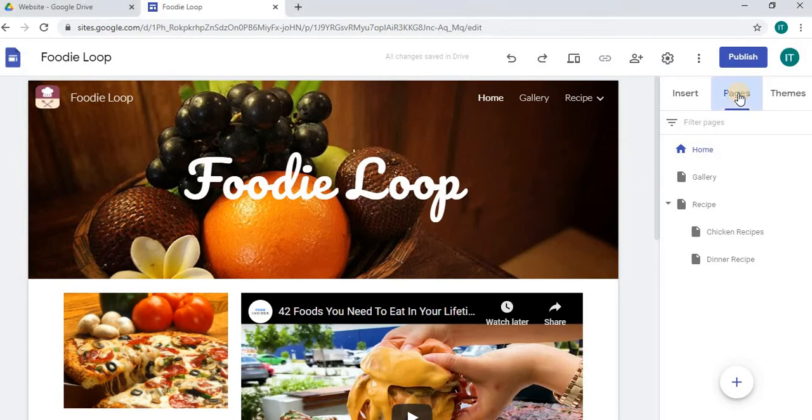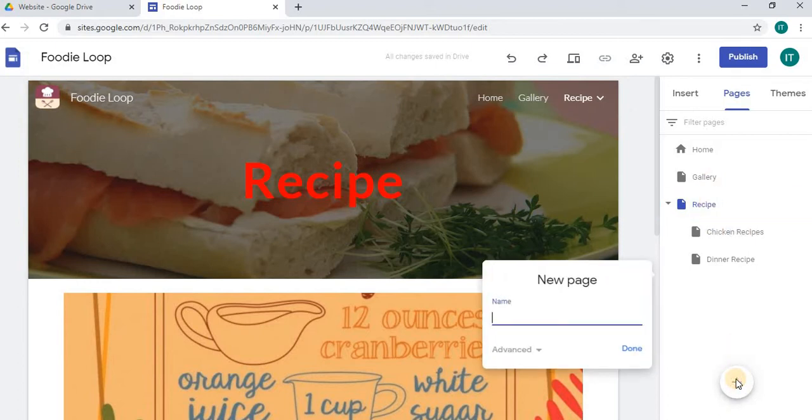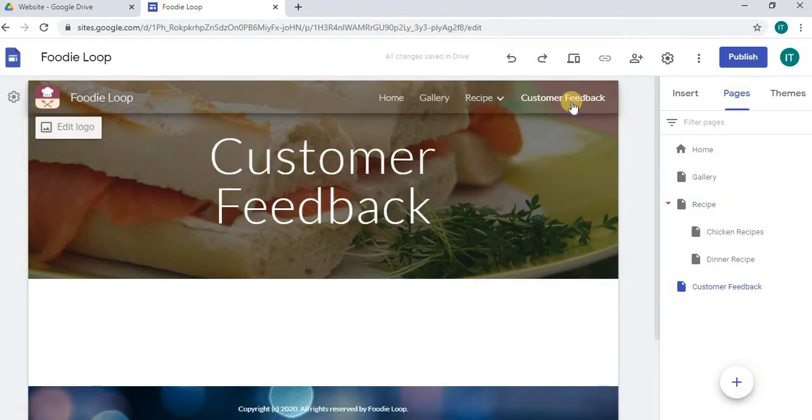Now we return to the pages section, and to ensure that we add the page correctly, we're going to click on the last main page, which was the recipe. We're clicking on that just to indicate that when we're adding our next page, it will not add as a subpage but rather a main page. So I click on my last main page and then the plus sign at the bottom. So let's say customer feedback, and then done, just to add it. And as you can see, it was added properly to the menu bar, right?